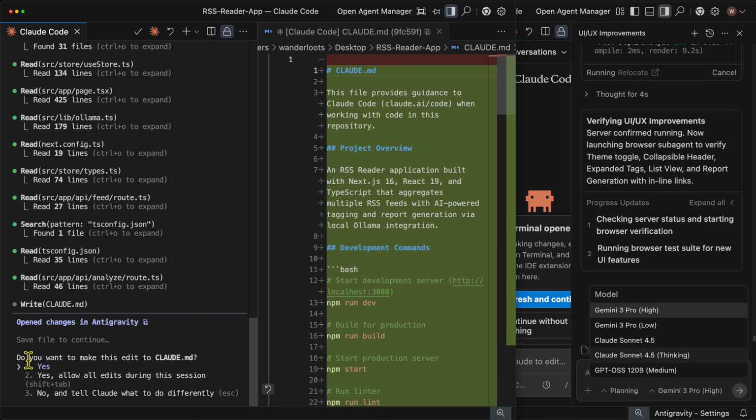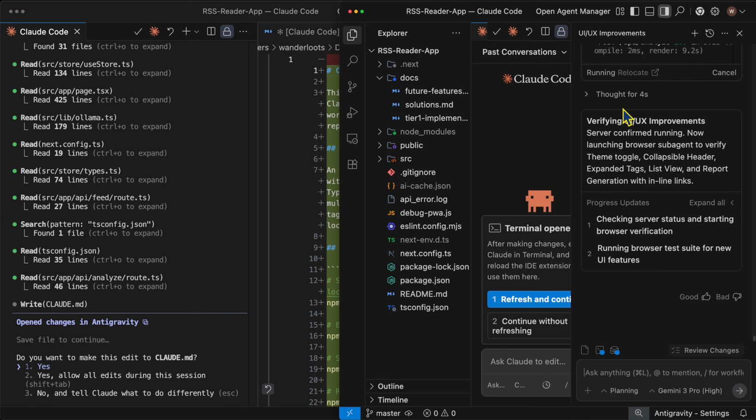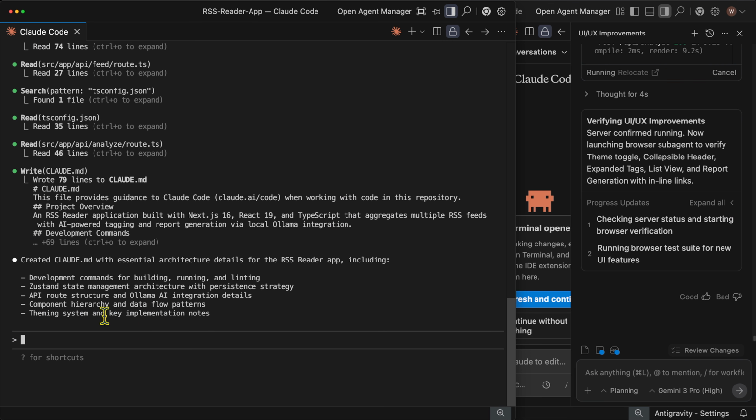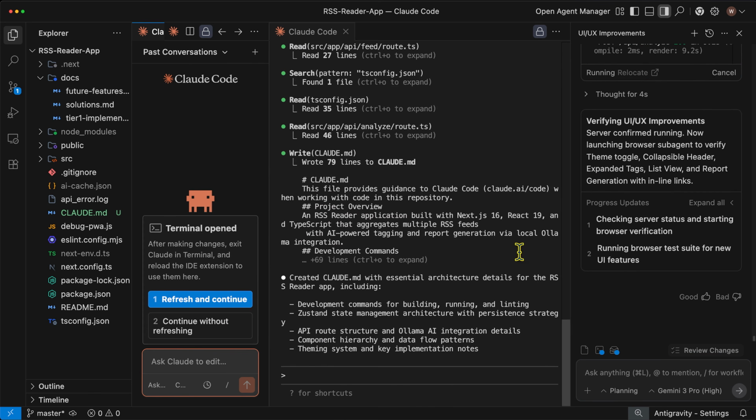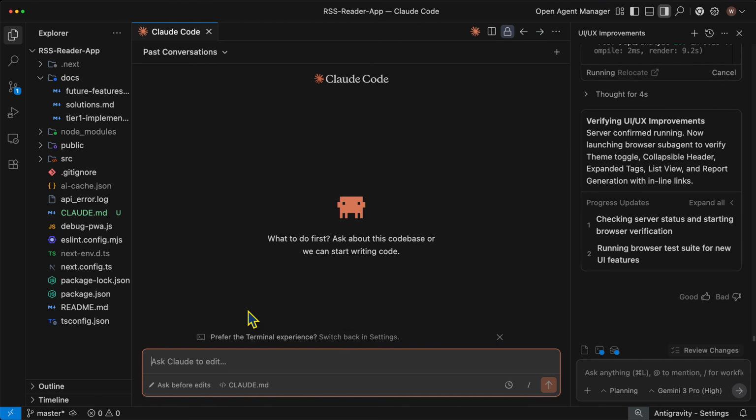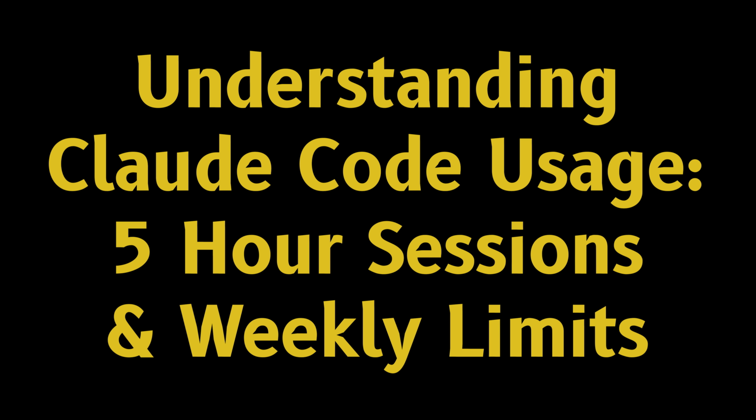So down on the bottom here on the left, I have this option to make this edit to claude.md, and we also have the option to allow all edits or say no and tell Claude what to do differently. So it's pretty similar to operating with the Antigravity chat on the side here. And now that we have the claude.md file with the architecture for the RSS reader app, we can actually start to begin planning out the new features. But I was using up my Claude limit there.